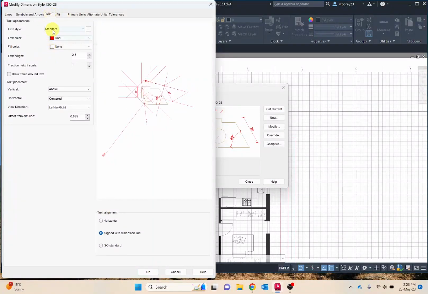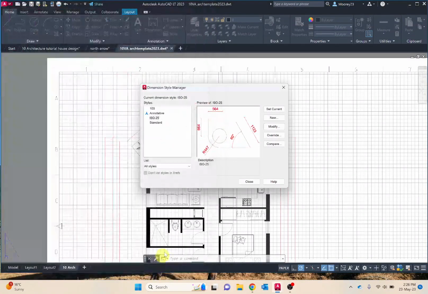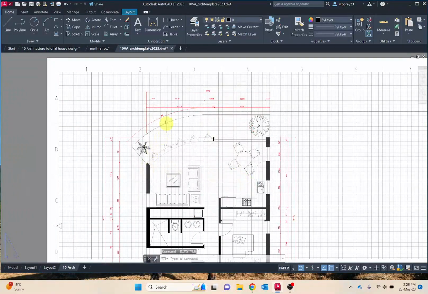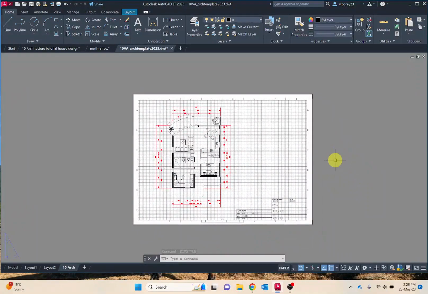Then text height, we want it to be 100, and we want our offsets to be 50. Align with dimension lines, we've got that selected. We don't need either of those. Decimals, 0 precision, a period for that. That should all be okay. Closing that, that should update. That's a little bit more recognizable. Only a few more things.